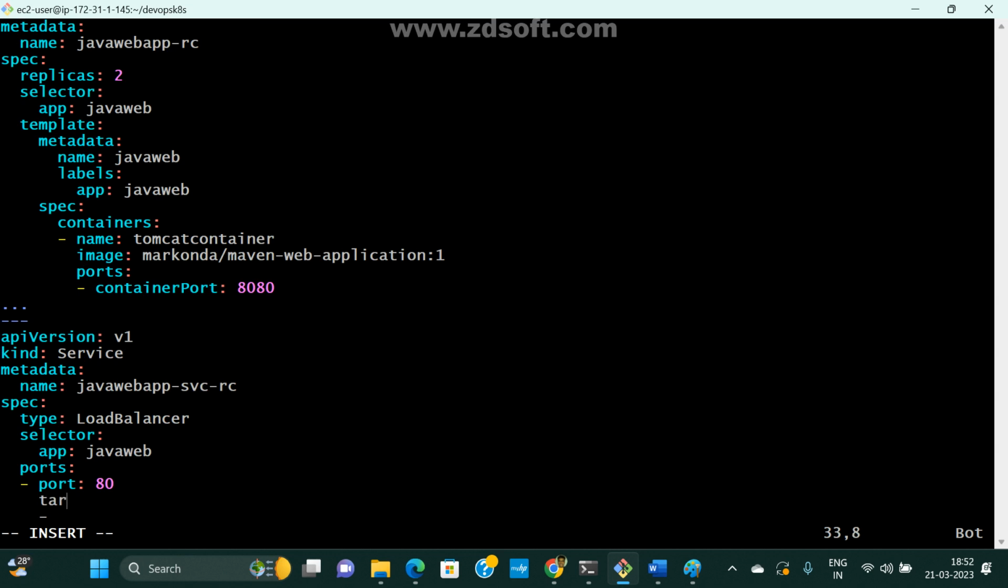Target port. This should match with the target port. Sorry, targetPort. So the same as whatever I gave, 8080. Anything missing? No. Okay, that's it.